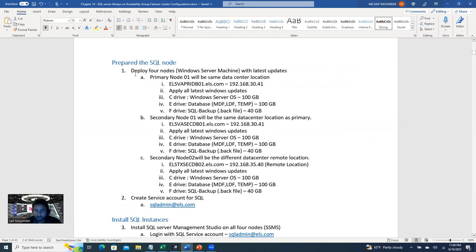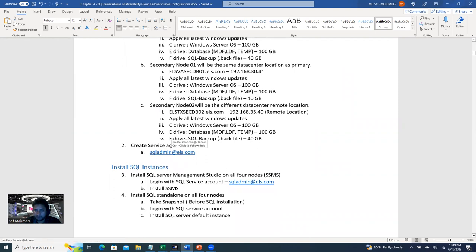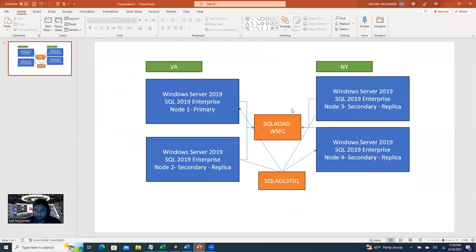Prepare the SQL node. Okay, so this is the specification: create a SQL Server service account, install SQL instance, install SQL Management Studio on all four nodes, which I already did. Then log in with the SQL service account like this. Install SSMS and install SQL standalone on all four nodes, because in the demonstration I'm going to show you with four nodes.